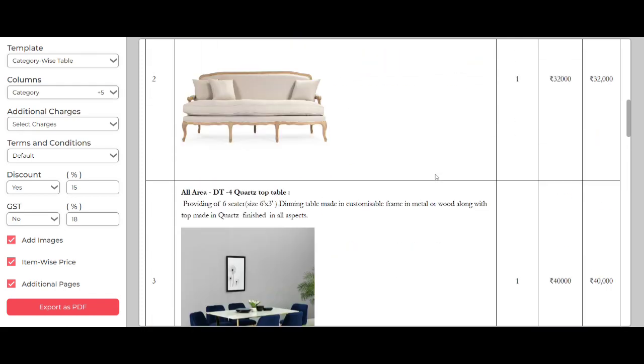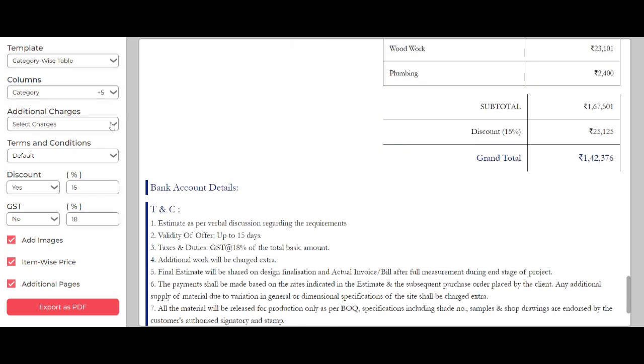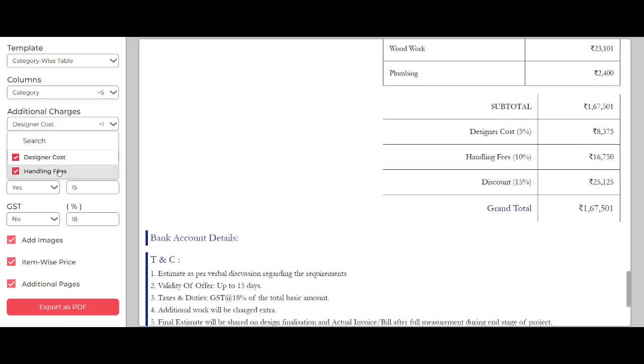All right. Next is your additional charges. If you are charging any additional charges to your client, you can just select those costs or fees, and this will be added. How to add additional charges and everything, I will tell you later.